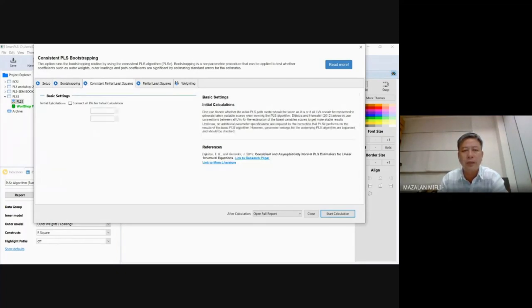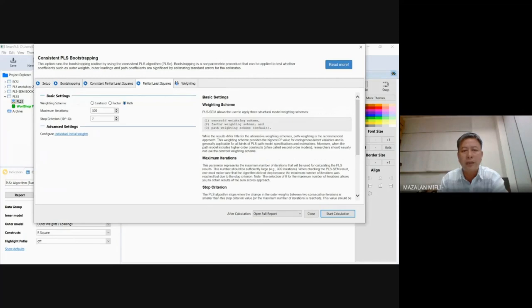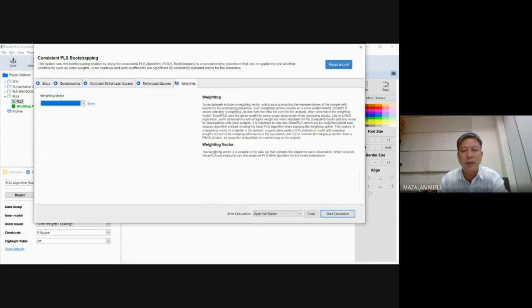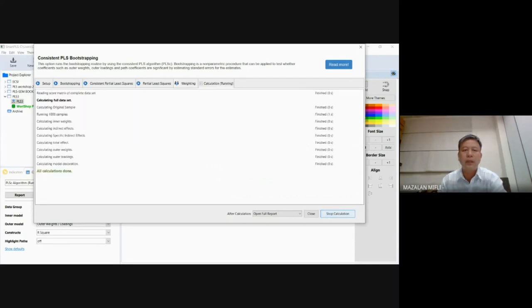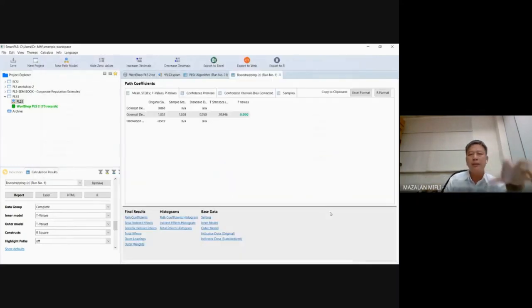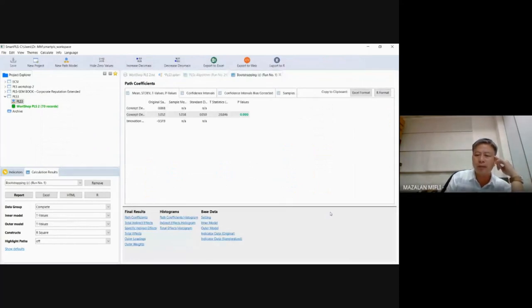No more partial least squares. It's all path. Make sure that it's all under path. No more factors. Okay, here nothing. All right, so there you go. Then we start to calculate. It will take some time, but because my computer is very fast, we generate. So there you go, the path.